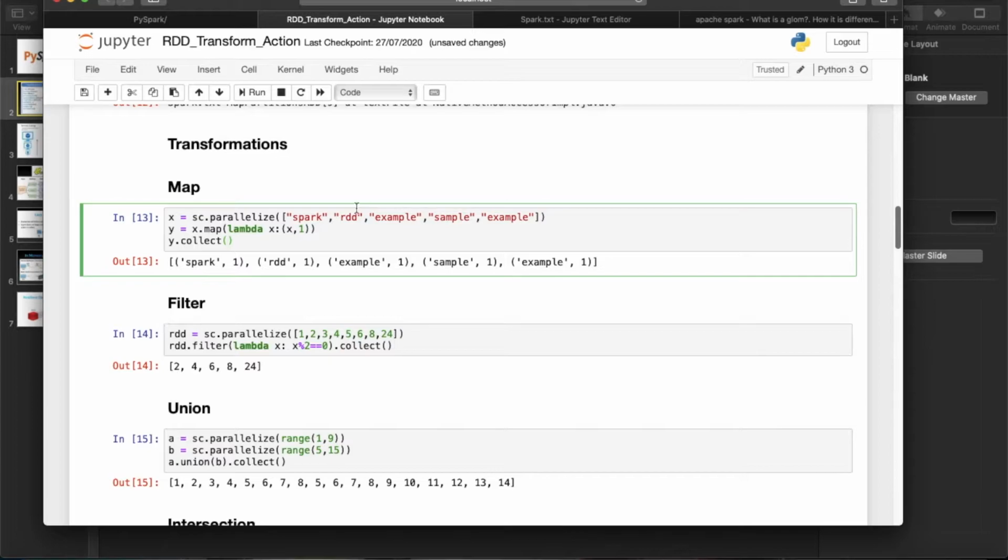So what is map? If you have used pandas before, you have already mapped one data type to another. If you have an int data type, you can map it to string, or to different data types. Then using lambda functions you can create tuples and modify the data as you want. Here we have a list of strings, and we are doing x and x comma 1.